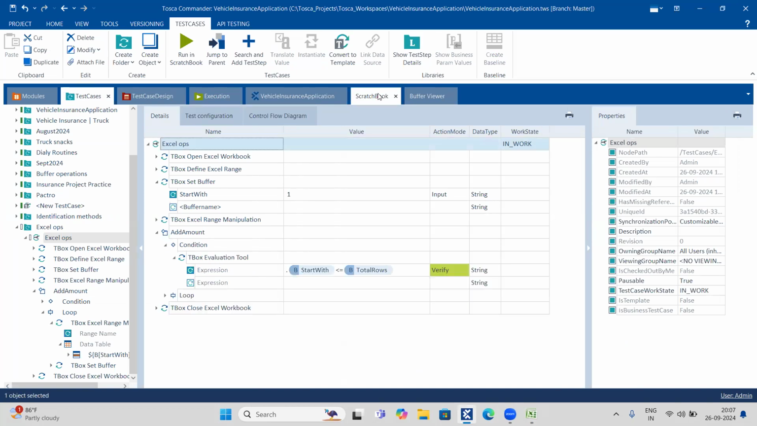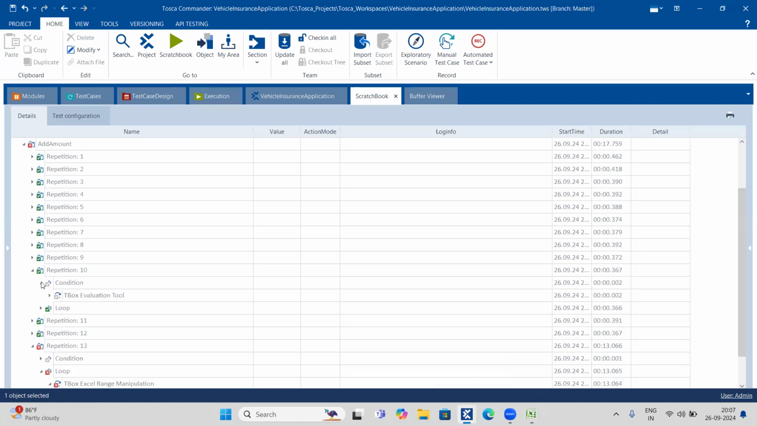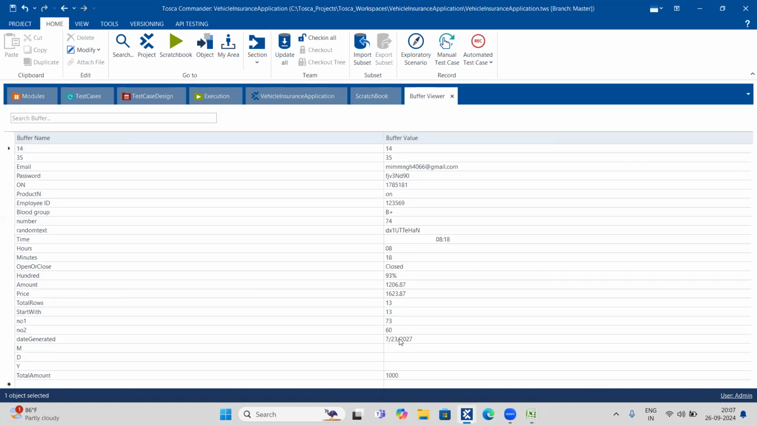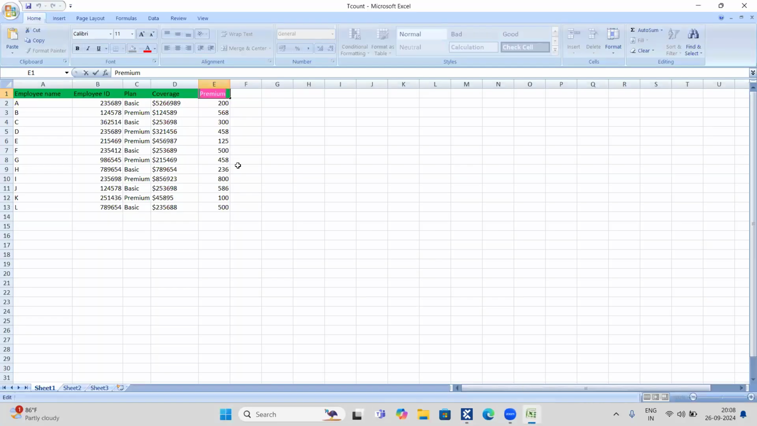This thing is working. Repetition condition, 10 less than or equal to 13, evaluated true. Loop, okay. Total amount, okay. What was the total amount? Total amount, 1000. Wow. Is that it? Total amount 1000. Is that it?